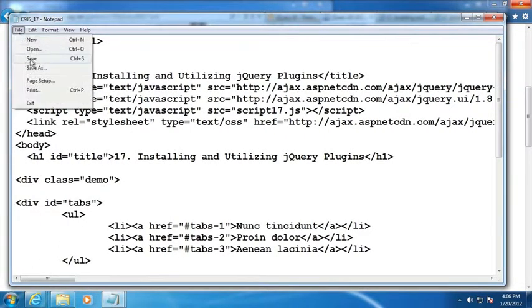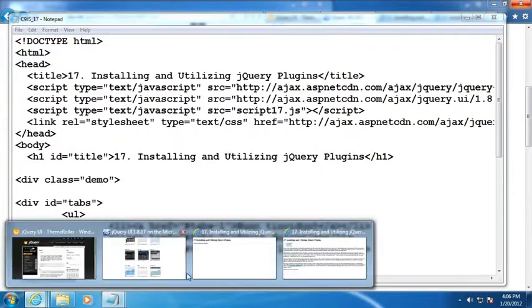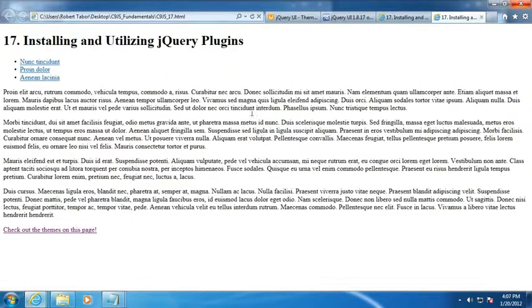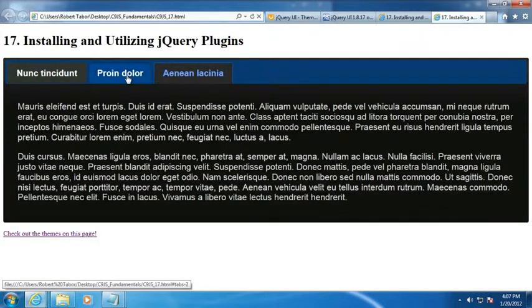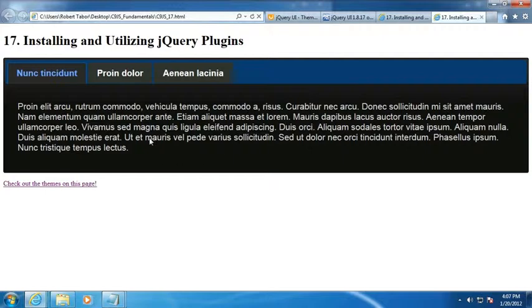Alright, so let's see. If I've done this correctly and I go back to the web page in question, I should just have to refresh, and there it is. It works. Awesome. So now I've got some tabs with this custom style sheet. Very cool.